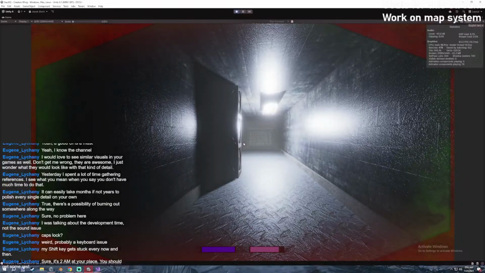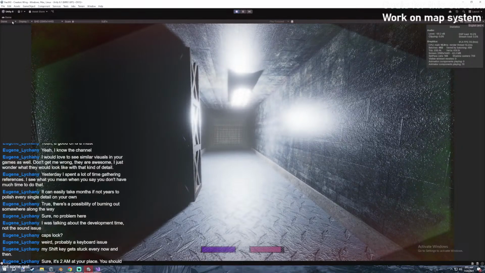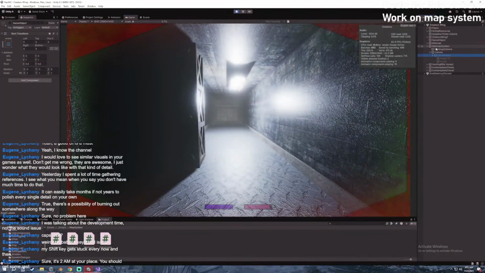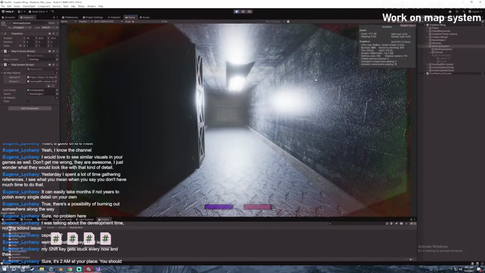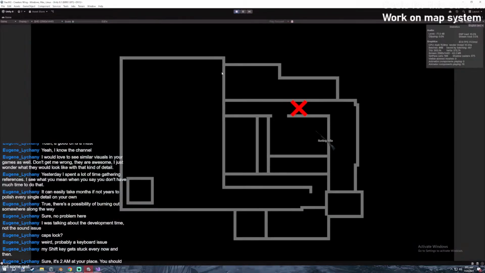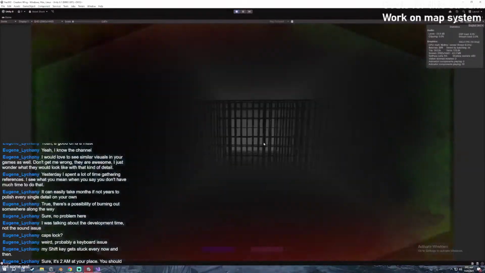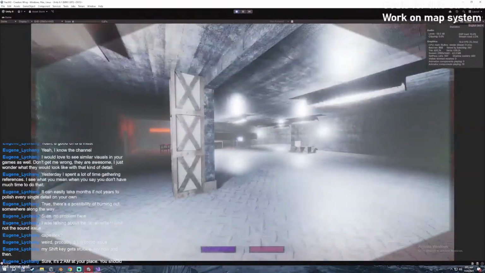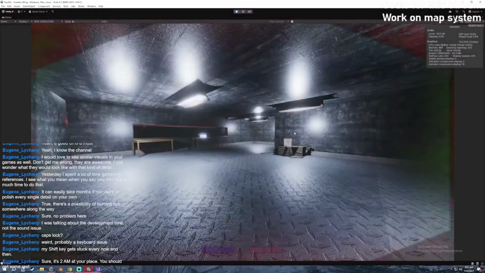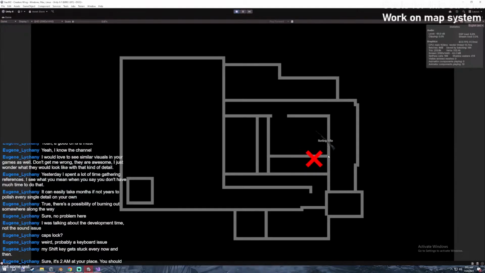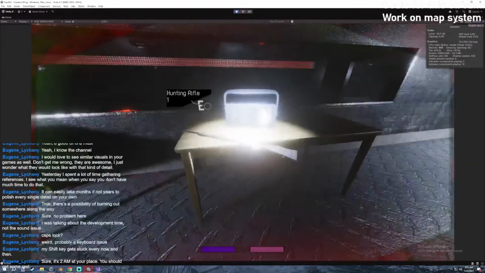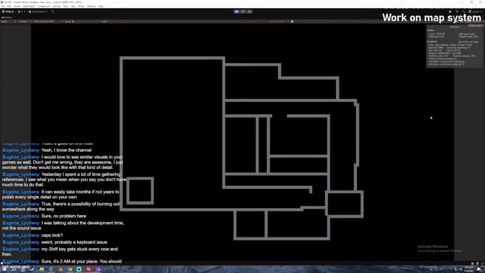Now if I click, okay, the map did not open. Why? Oh, I know why. Okay, there we go. Now if I move, okay. So if I go right next to the hunting rifle, I'm on it. I move away and I open the map, I'm away.